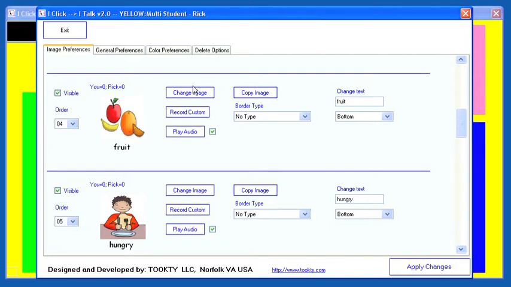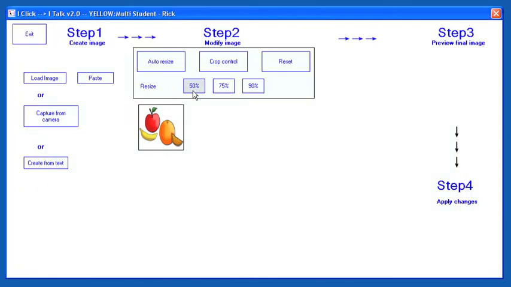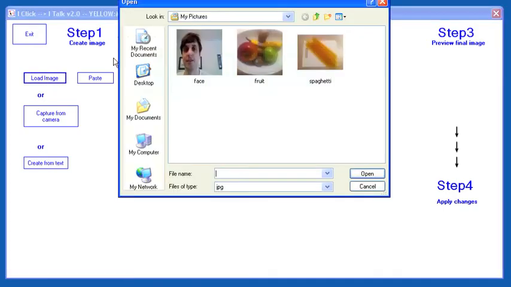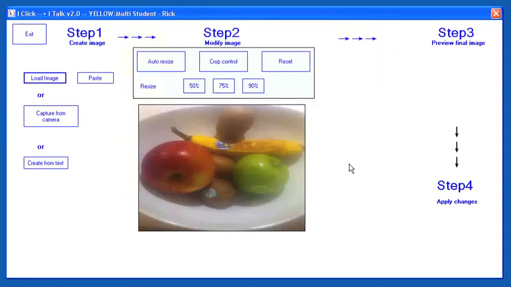When we click on change the image, you enter a new window, and this window is made up of 4 steps with options for each step. In step 1, we can load the image. We have taken a picture of fruit and saved it into My Pictures, so we navigated to that picture, clicked on the fruit and opened it, and you will see that we have now replaced the old image with a new image.